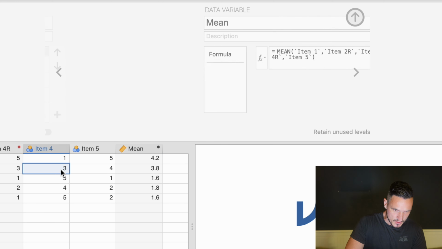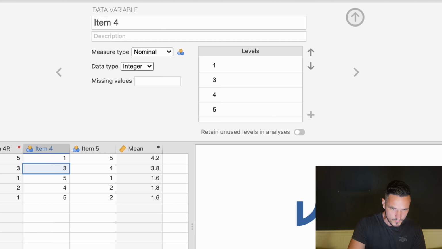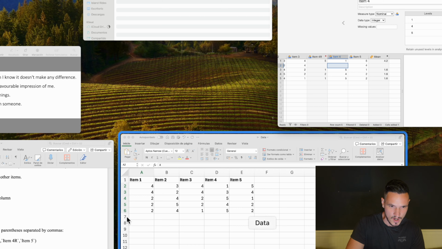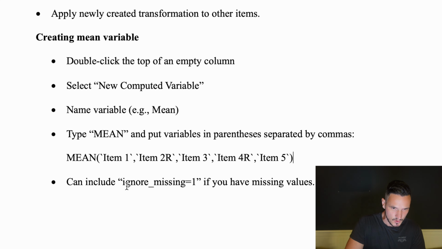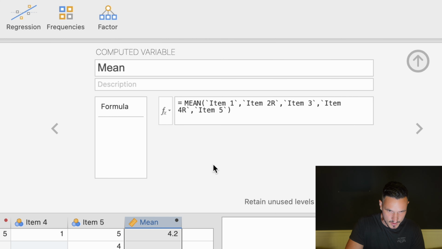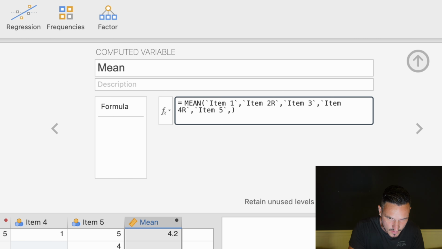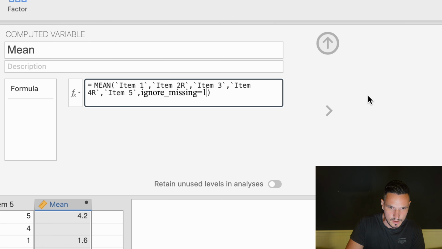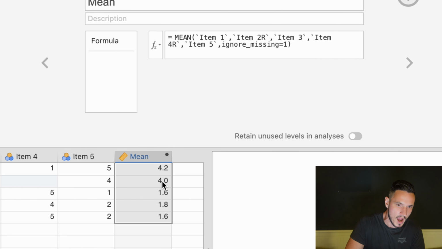For example, if I remove this 3 here from item 4, you can see that it just doesn't calculate the mean anymore. If you have missing data, there is a way to address it. You can include this little bit here: ignore underscore missing equals 1. If we copy that and go to this bit again, we put a comma after item 5 and paste that here. Then if we click over here, we can see that we do now have a mean for this participant, even though there were missing data for item 4.